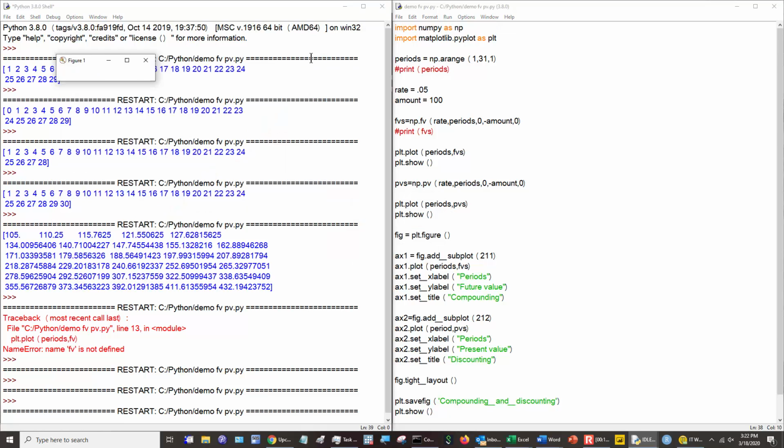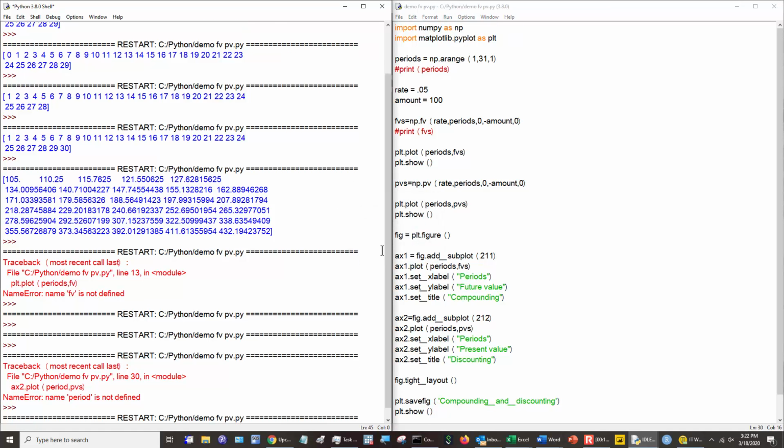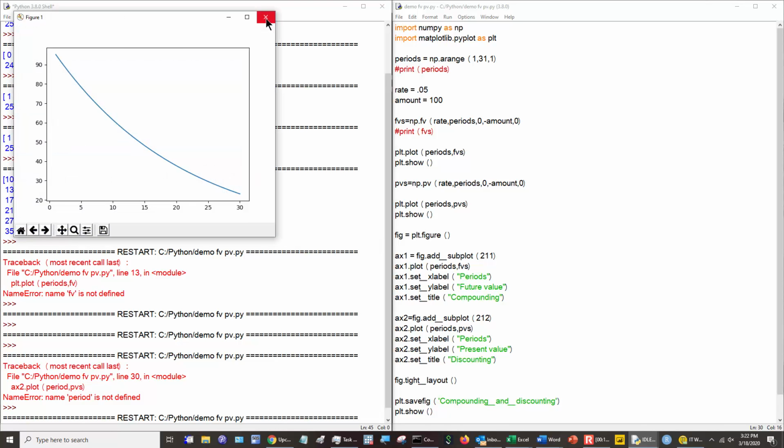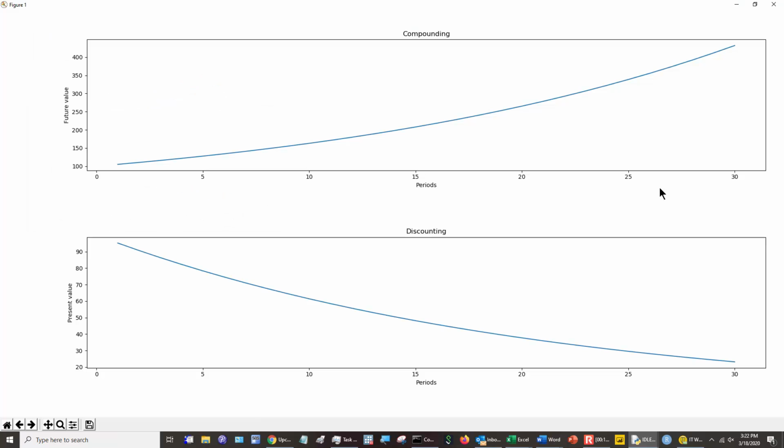We get the first graph, the second graph. I have a typo because I wasn't precise on my name, so I'll go ahead and fix that. First graph, second graph, and there's the final product. Now we can also see on a tight layout, we can actually read all this. If I didn't do tight layout, the periods and discounting here in the middle would be kind of written over each other. But when you expand it like that, you can see what you can do.